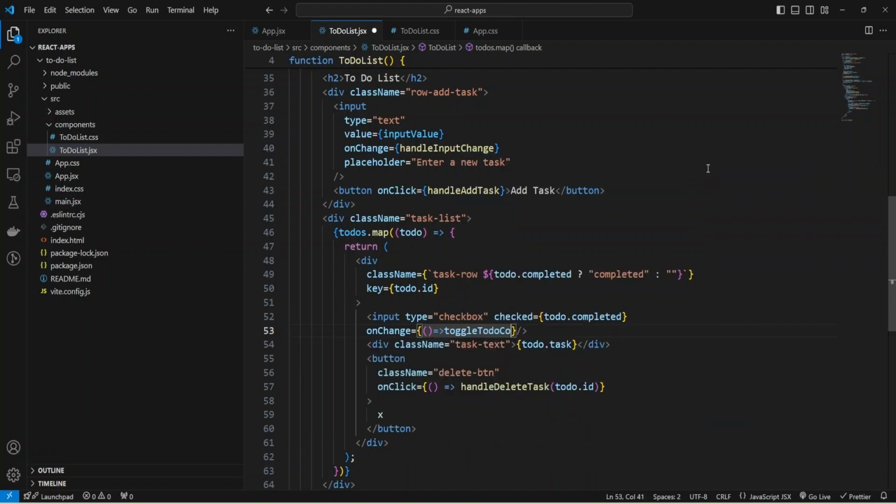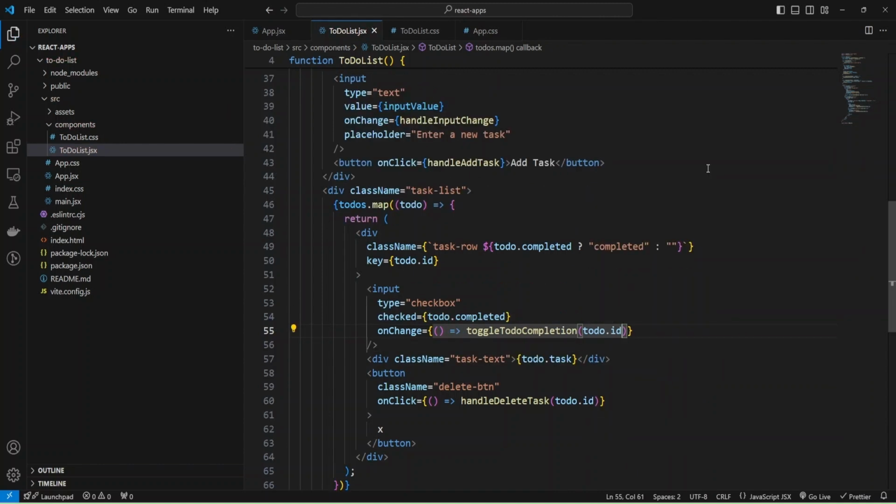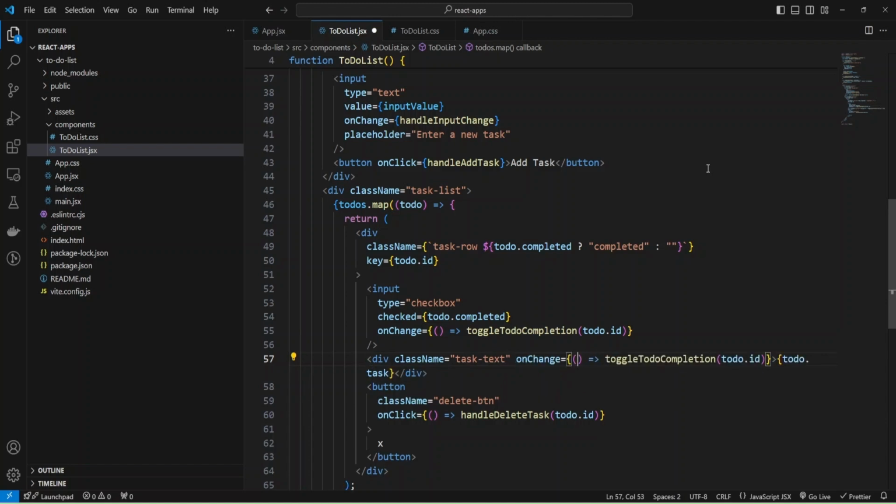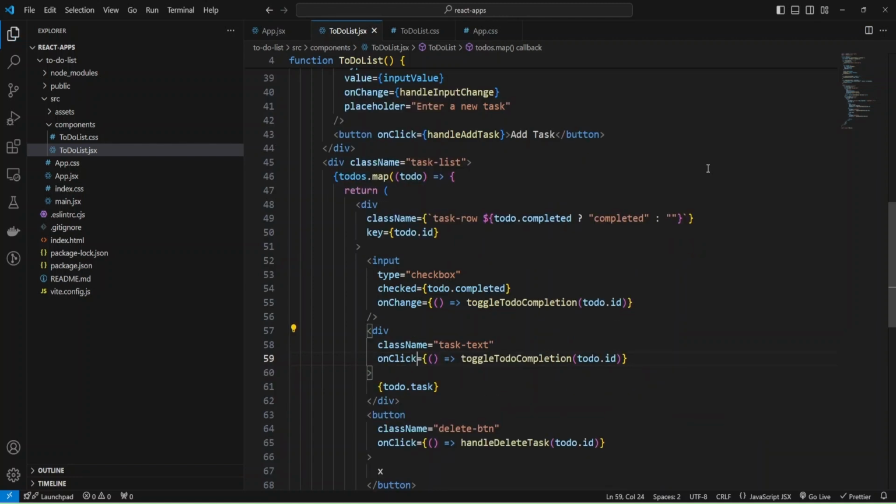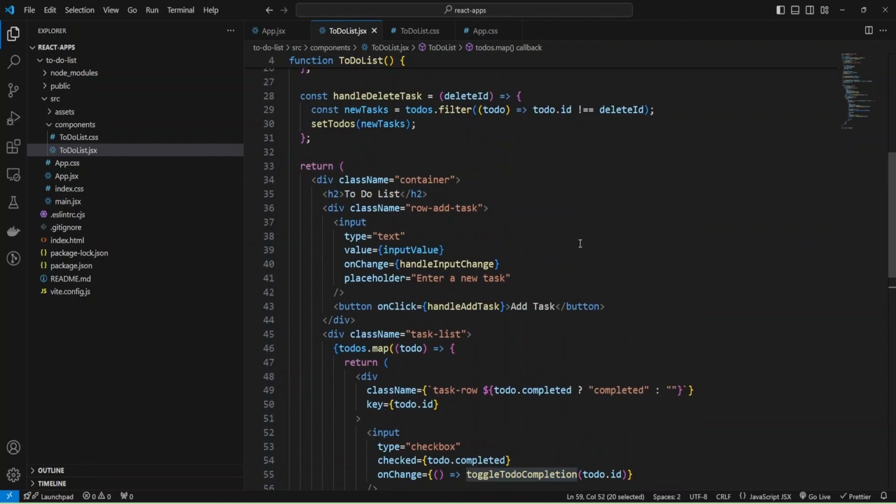toggle to-do completion, and pass my to-do ID to know which to-do we should toggle. And a similar event I'm going to add to my task text, but it will be an onClick event, just onClick. Okay, and now we need to implement this toggle to-do completion function.